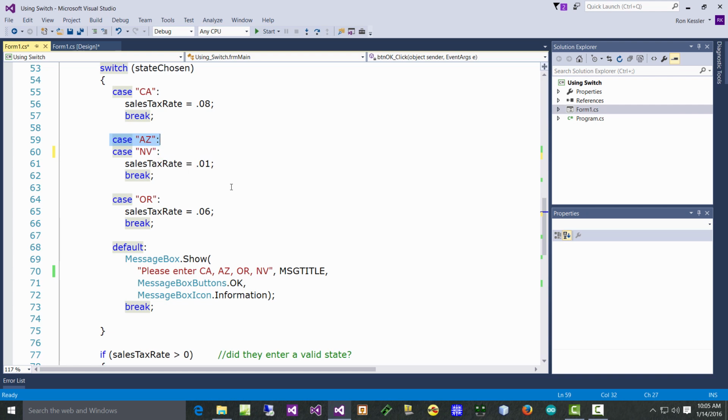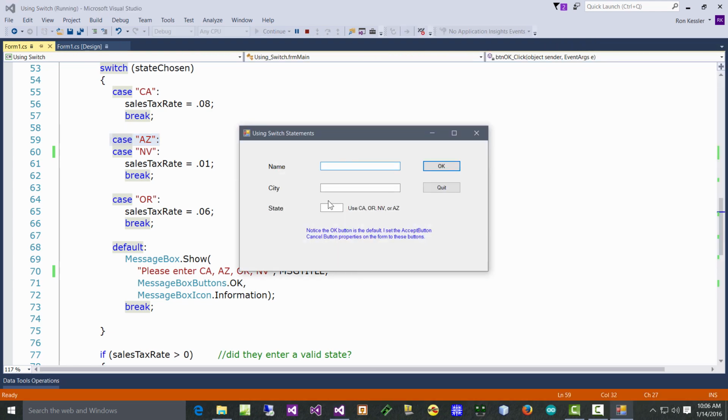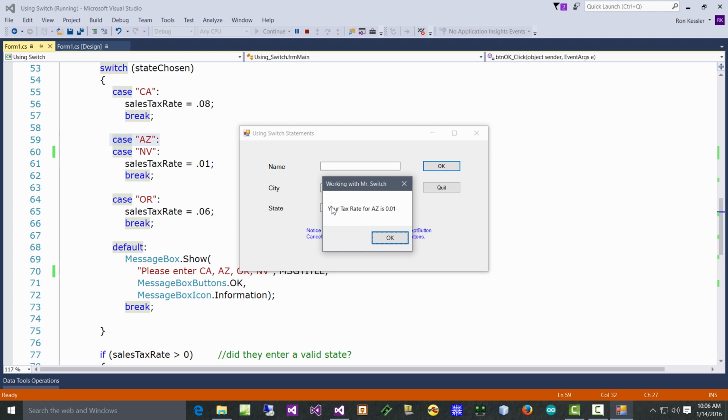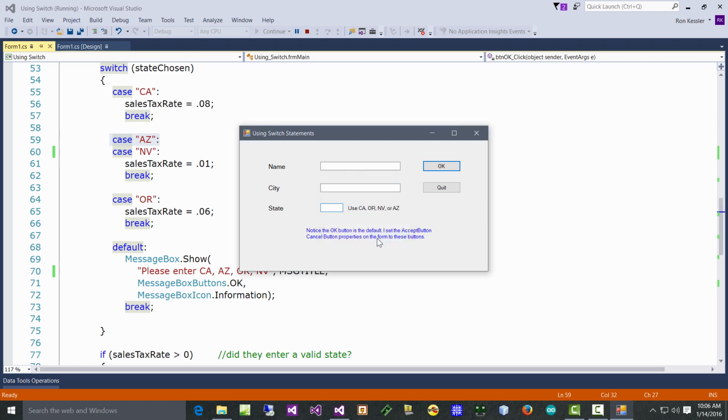And now if they type in Arizona or Nevada, let's try it. We do Arizona or Nevada. Let's do Nevada. Hit enter, 1%. And if we do Arizona, enter, 1%. Okay, that's what that's there for, and I wanted to make sure and show you that.